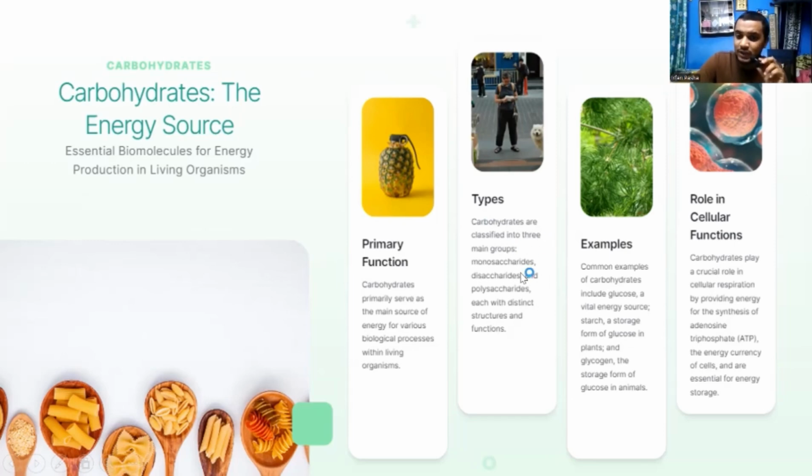Carbohydrates are classified into three main groups: monosaccharides, disaccharides, and polysaccharides, each with distinct structures and functions. Examples include glucose, a vital energy source; starch, the storage form of glucose in plants; and glycogen, the storage form of glucose in animals.